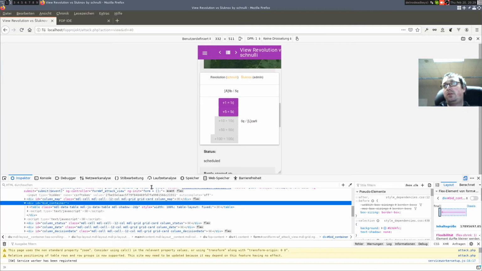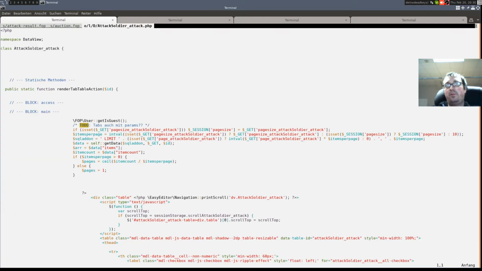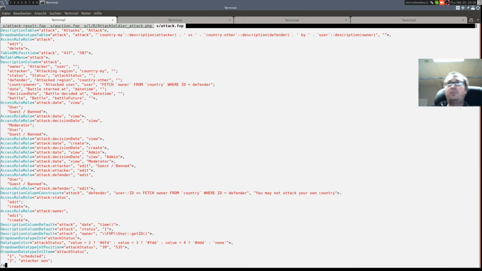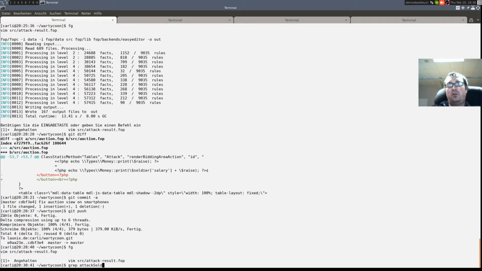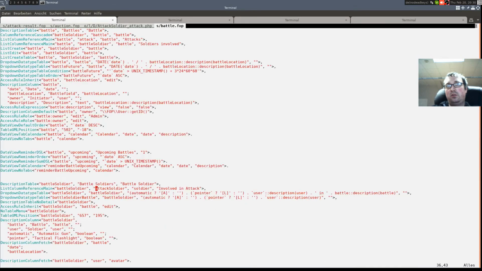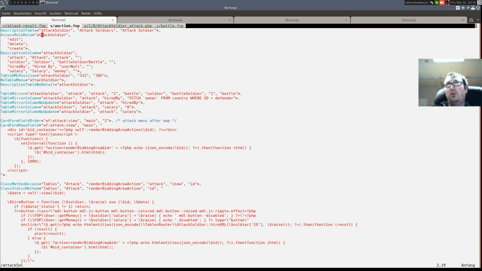So an attack soldier, if I have an attack soldier list, outlib data view attack soldier. It will select, does it select the user? Well, not really. So I have to look at attack soldier. Here we have attack soldiers, grab attack soldier. It's implemented in auction. So an attack soldier, yes.